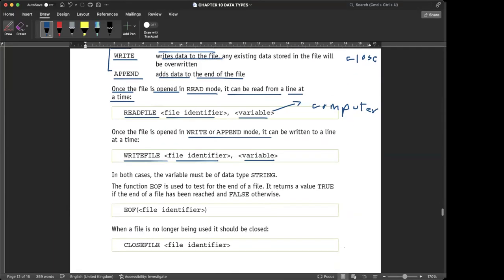The function EOF is used to test the end of a file. Once you're done with your work, you have to move to the end of the file. It returns the value true if the end of a file has been reached and false otherwise. So you need to write EOF with the name of the file. And of course, when you reach the end, it's time to close your file. Close file with the name of the file.